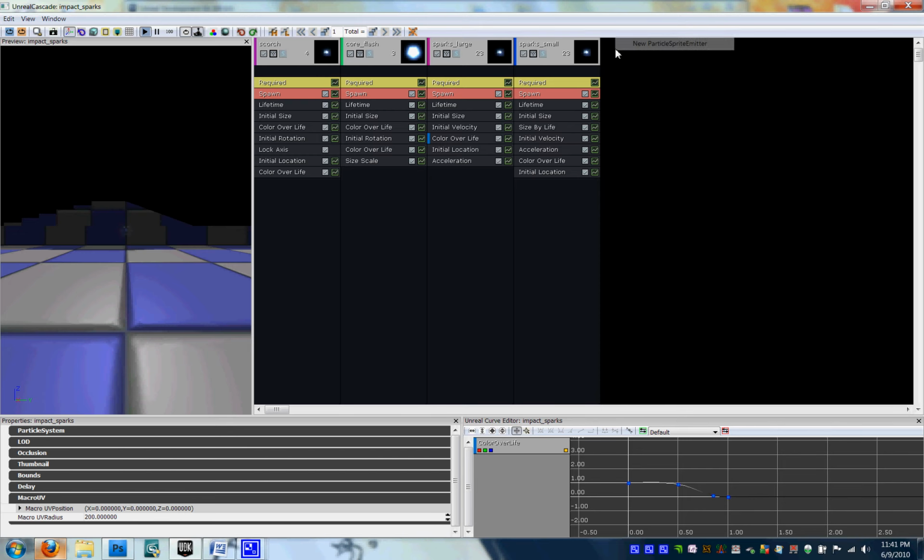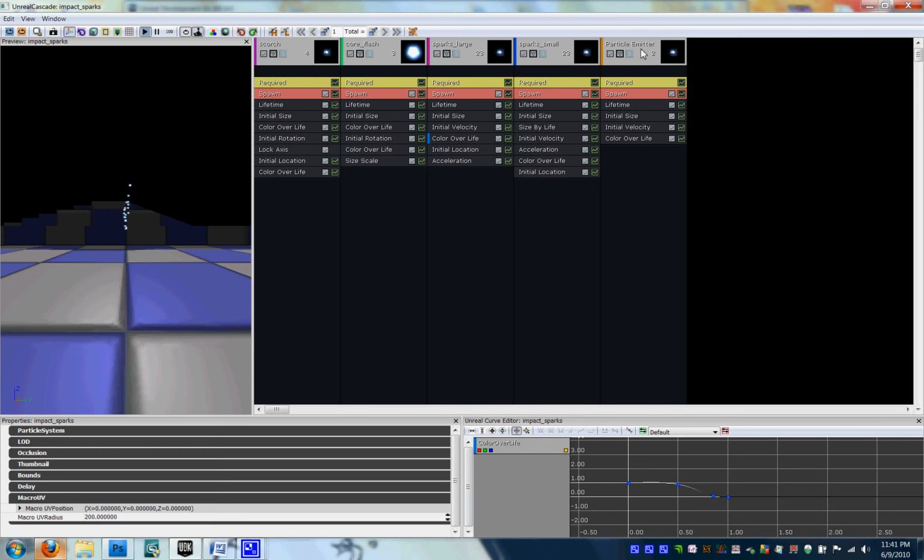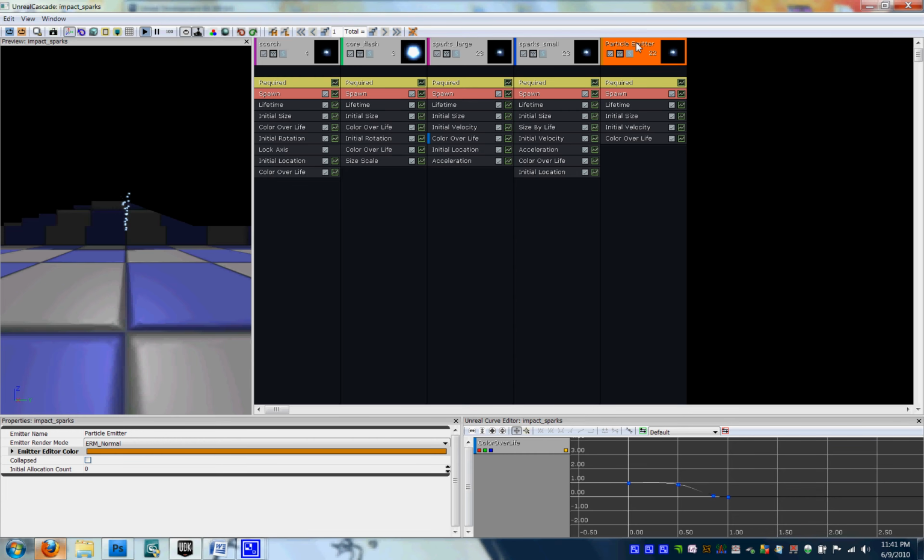So, to make a new emitter, you right-click here, select New Particle Sprite Emitter. You'll want to change the name of your particle emitter, so click on it up here so that it turns orange. And down here in Properties, we have the emitter name. We're going to call this Sparks Small 2, and that is our brand new emitter.